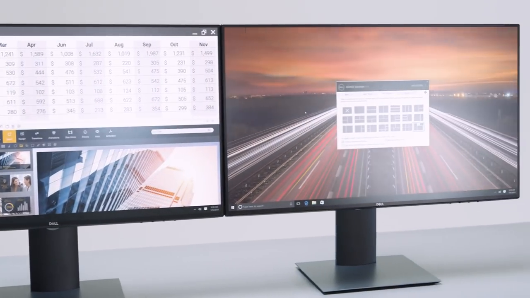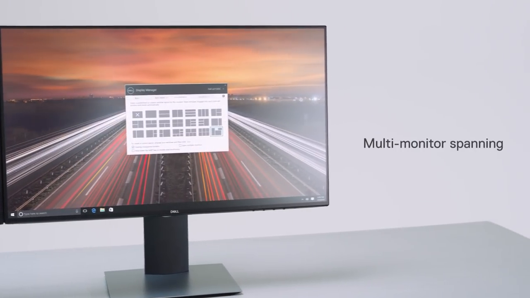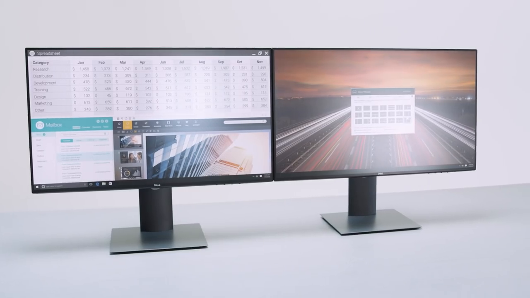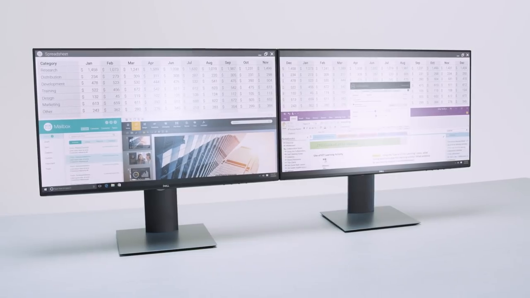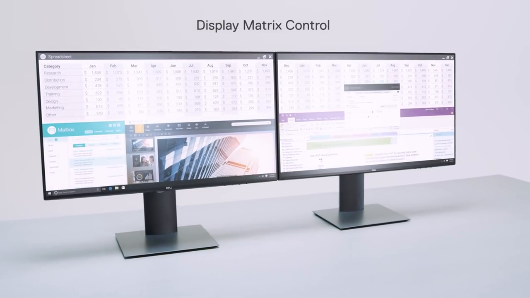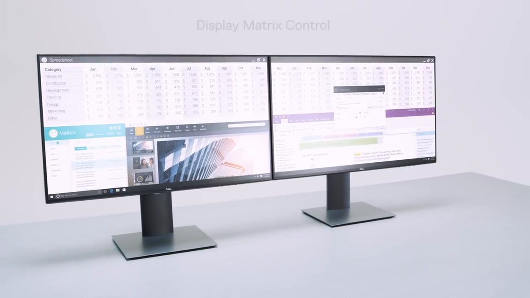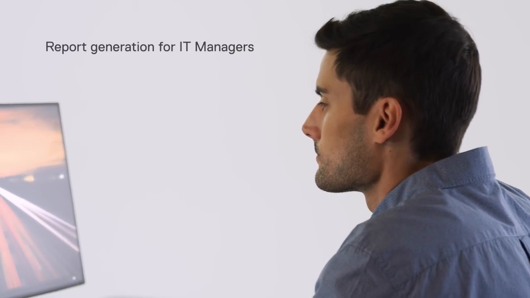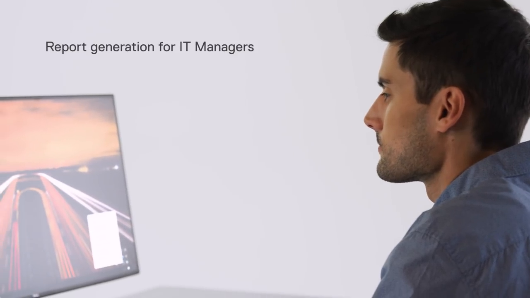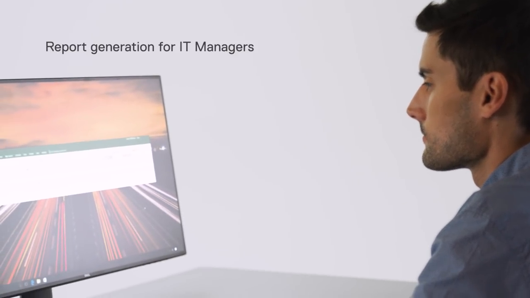Expand your viewable workspace across multiple monitors with the new spanning feature. Control brightness and contrast settings on up to 16 monitors with a single interface. Generate an asset management report in multiple formats to capture display ID and settings within your business environment.